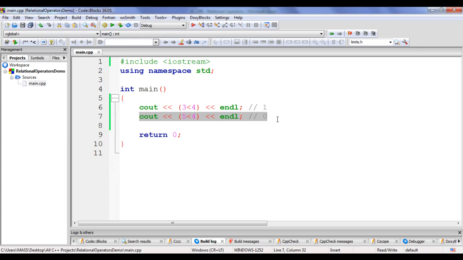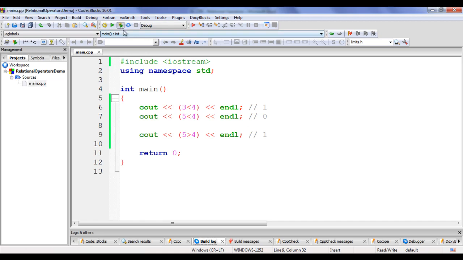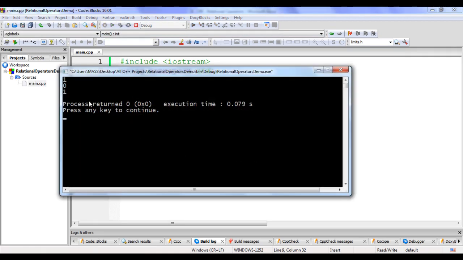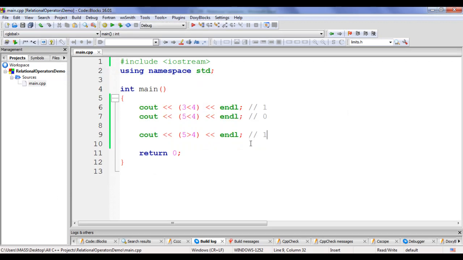I am going to copy this line of code and paste it down. What happens if I say here 5 greater than 4? Of course, 5 greater than 4 is true. So in this place we get 1. Cout displays that 1 in the console window. I say build and run. You can see that 1 is displayed in the console window. I hit enter to close the console window.